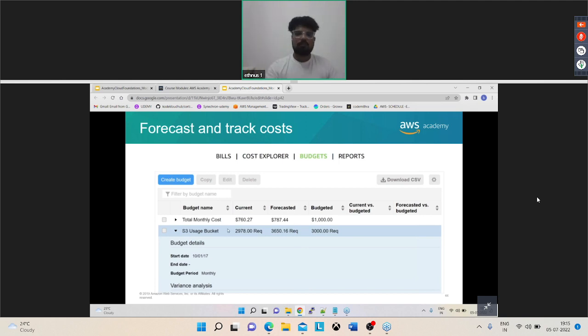Now let's check out another budget which they have created, that is the S3 usage budget. So look at this, they've created one S3 usage budget where they're tracking how many requests are going to hit your S3 bucket. Suppose on the S3 bucket they have saved some file which users are trying to access. So they have created a budget of 3,000 requests, that a maximum of 3,000 requests we will be able to entertain in a month.